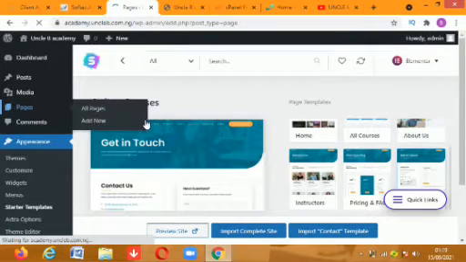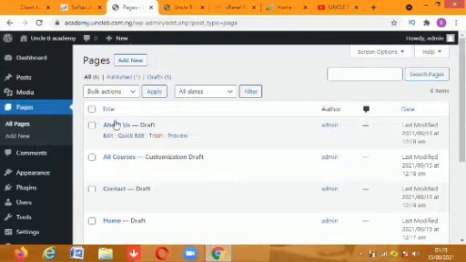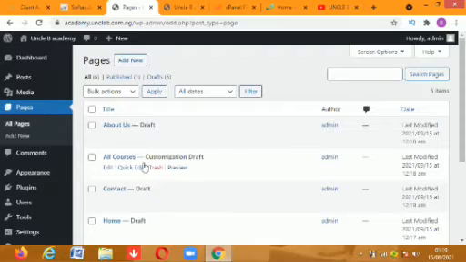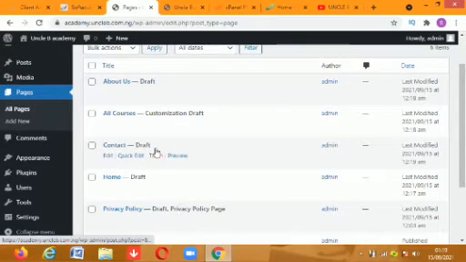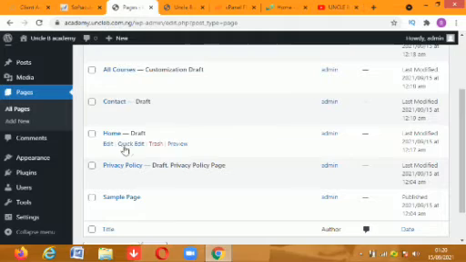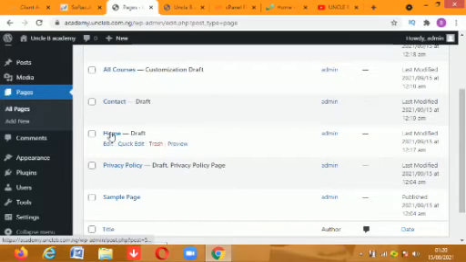All the pages we imported, they are draft. You can see this. About us is draft. All courses is draft. Contact is draft. So I'm just going to quickly do something. I say quick edit. I think I'll just come to this one. This very one is our first target. I just want to show us. Let me click on edit.